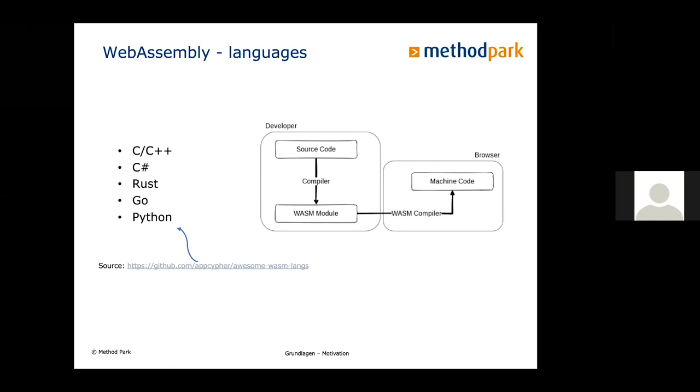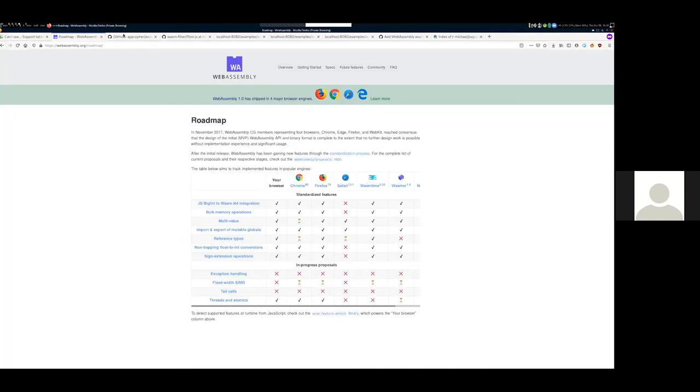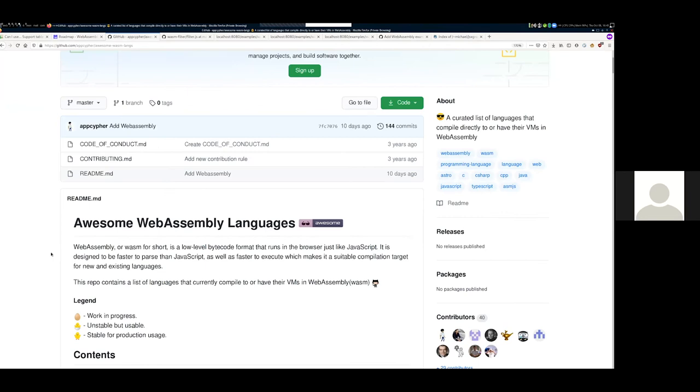So, it is supposed to be a compilation target for a variety of programming languages. For example, C and C++, C Sharp. Some of you may know Rust and Go, but it's not bad if you don't know them. They are quite new and very well worth a look if you're into new programming languages, especially Rust. And Python you may know. And it's just a small subset of languages that actually have WebAssembly support.